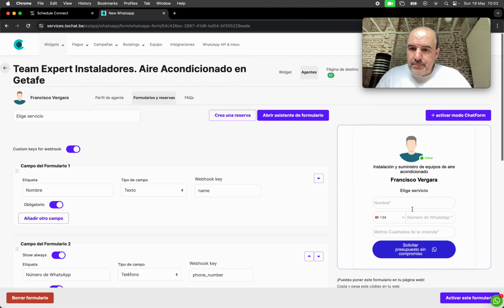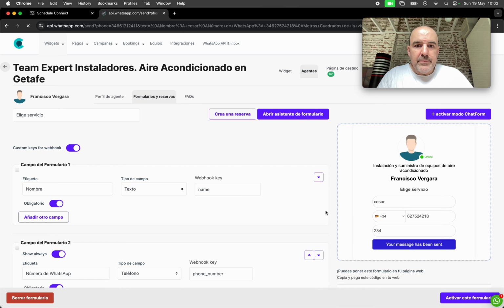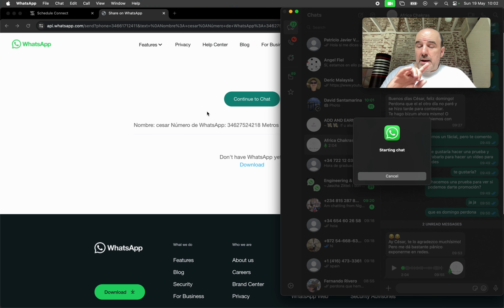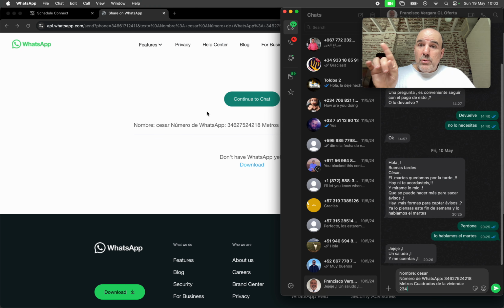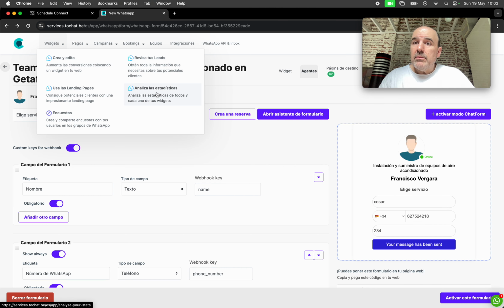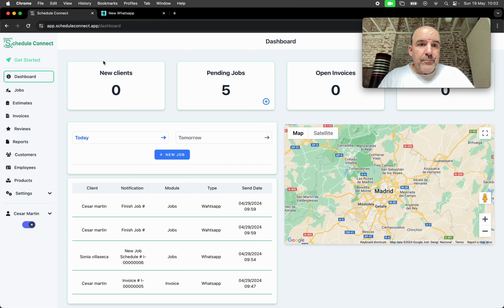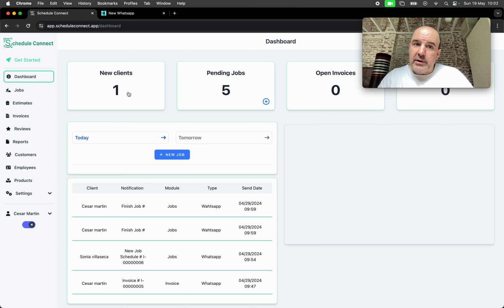Let's click save. I'm going to put here my name, my phone number, and the square meters of my house. I click send. Obviously this goes to WhatsApp. For us, WhatsApp is the number one way to connect with the company. The first interaction should be a WhatsApp, but all the information goes here. As you can see now, we have a new client.